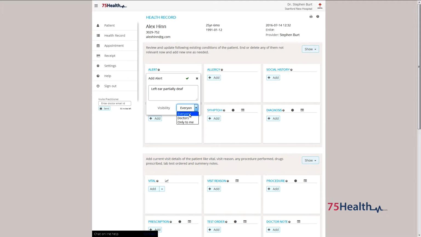Choosing Everyone will keep the information visible to all patient, staff and doctors. Selecting Doctors will keep the information visible to all the doctors, and choosing Only to Me will store the details as only visible to the doctor who saves it for any future reference. Click on Save to store the information.